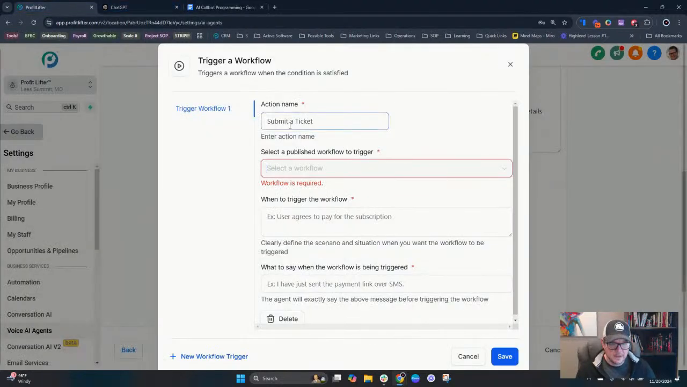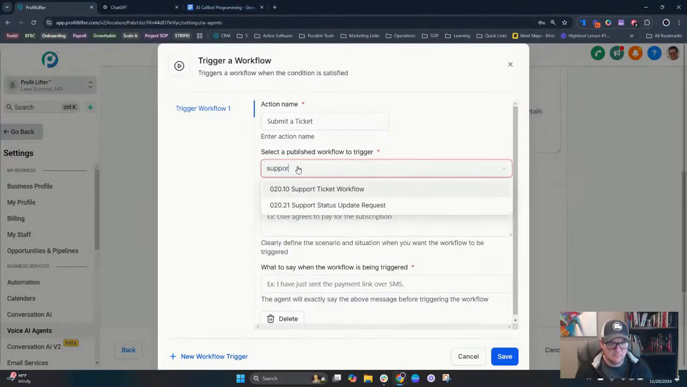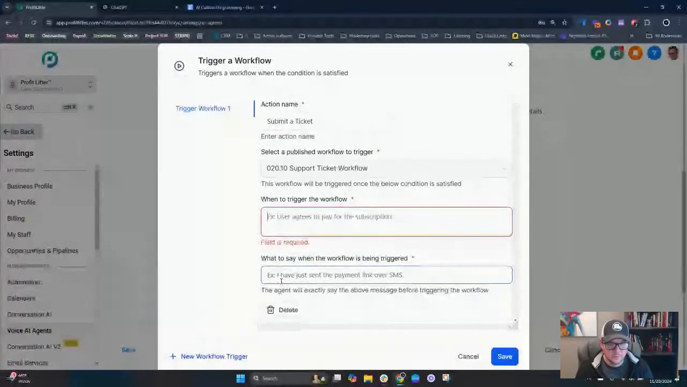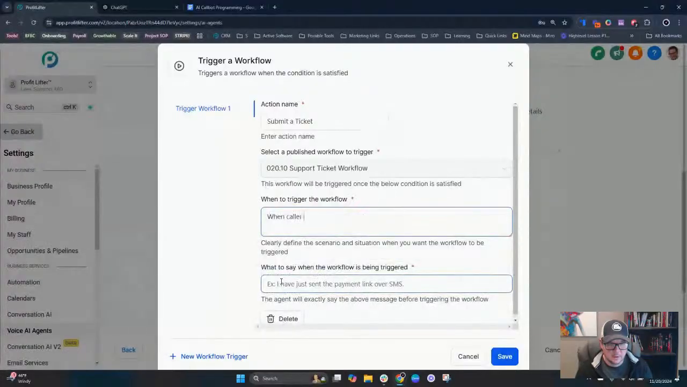Okay, so from here, we're going to need a support ticket. And I think I might have one. Hey, look at that. Support ticket workflow. When to use the trigger: when caller requests to submit a support ticket.